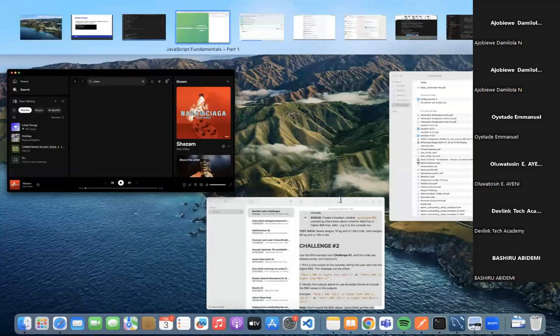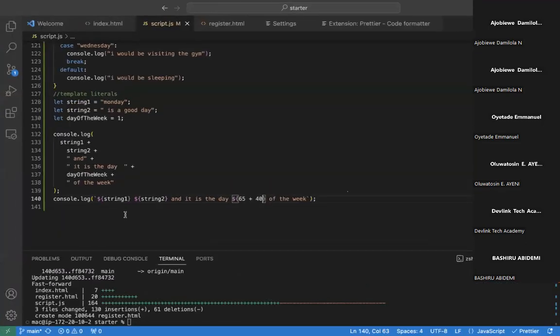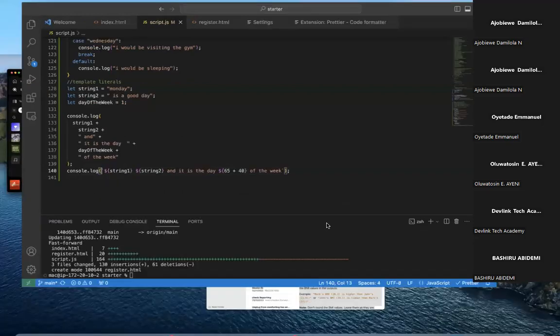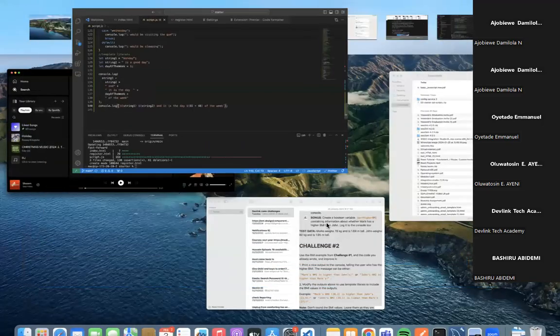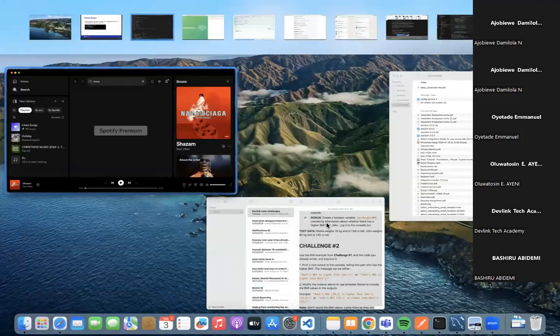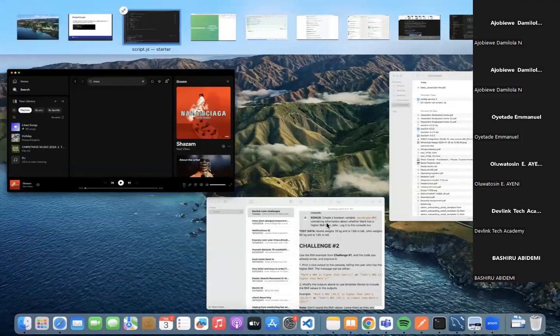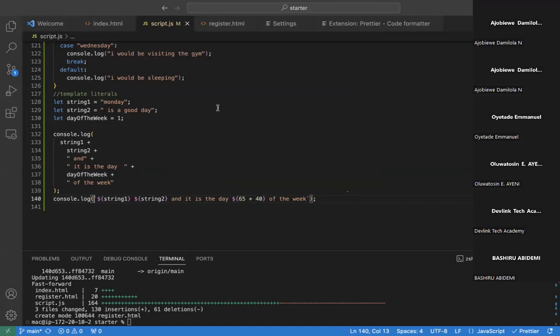So this makes life easy for us when it comes to string concatenation with other different types of variables that we have. Do you understand? Yes. Good. Is there anyone that doesn't understand how template literals work? No, sir. We understand, sir. Everybody understands? Okay, good.